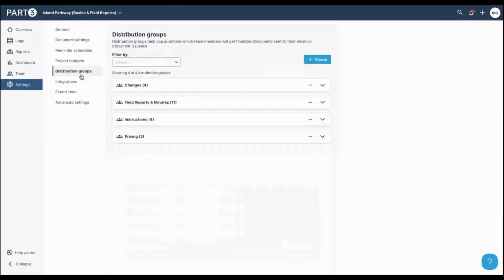Moving down to distribution groups, this is where you can decide who's going to receive your documents automatically by creating distribution lists. So setting this up at the beginning of the project is important so that you don't need to do it on each document that you create.